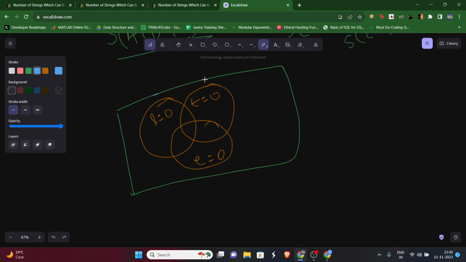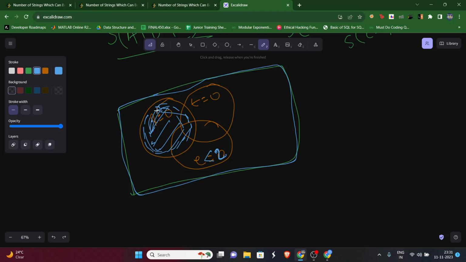So out of the total number of strings, we can simply remove these many strings, because we know that if there is no L, we won't have a good string. And here it is E less than 2, not 0, so it can be 1. This can be true as well. If this is true, then also we will simply remove all these strings, because they won't be good.